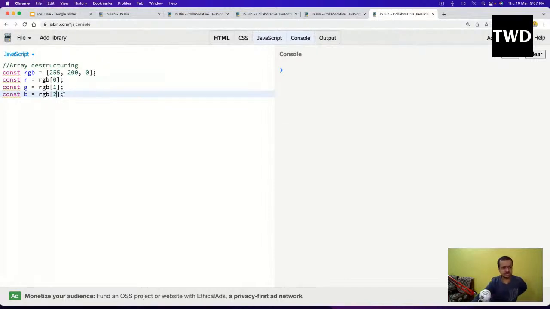So now I can just get it. This is the normal way. This is not the array destructuring. Suppose I do console.log of r, g, b, and if I run it, I'll get all of these values.